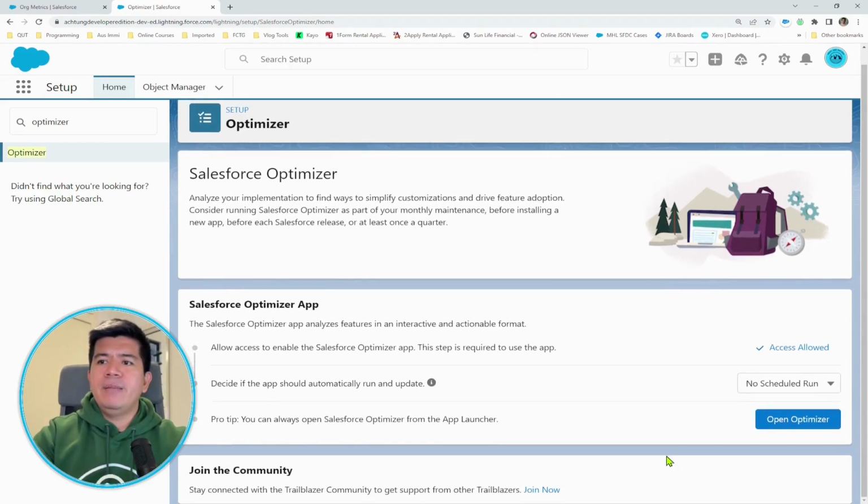And at the very bottom, most importantly, you can join a Trailblazer community. On Trailblazer, there is an Optimizer Salesforce group that you can join in if you have any questions, issues, or any known issues that you want to be made aware of. Just jump straight into this Trailblazer group and you'll find out a lot of information about it.